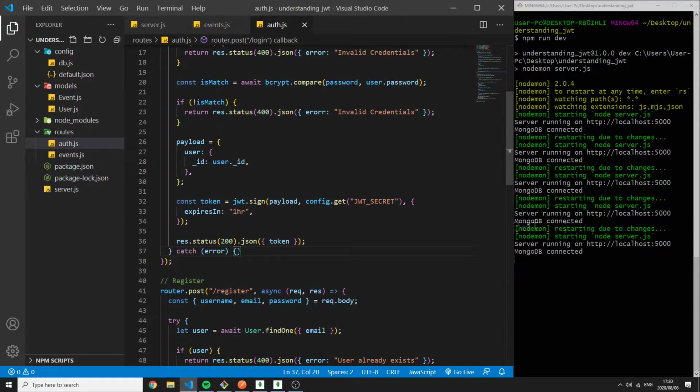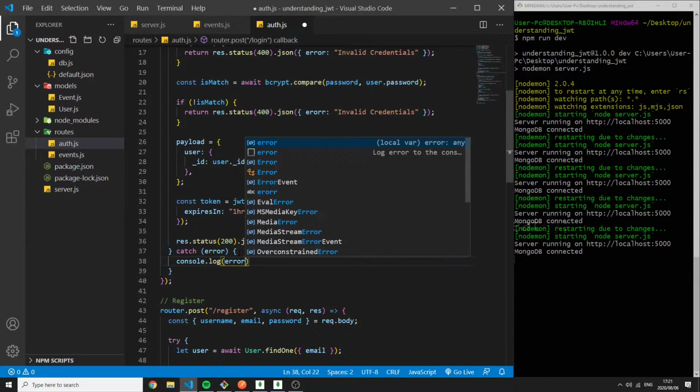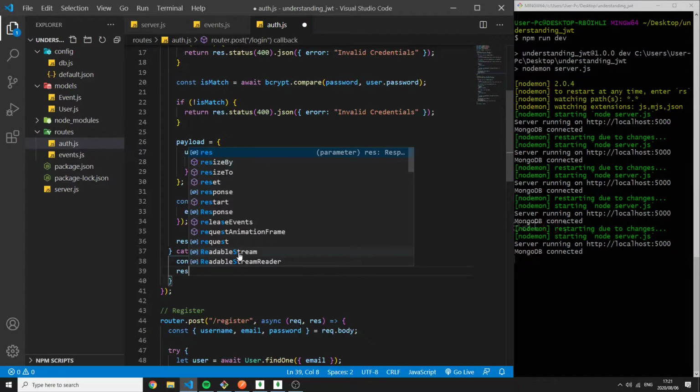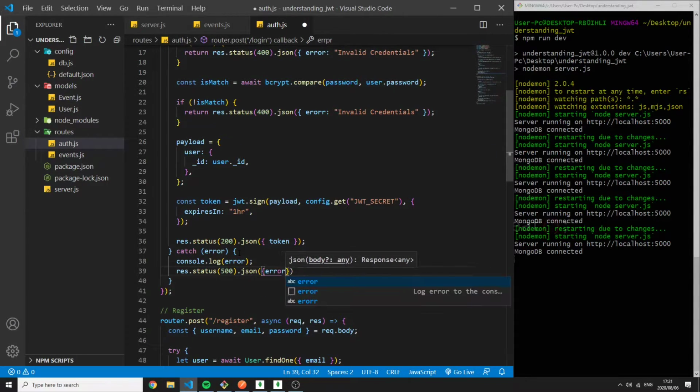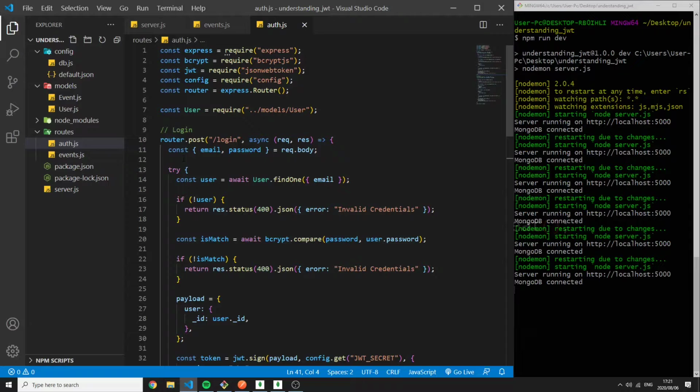And if any of this fails, I want to console.log, the same as down below. You can create a better error handling mechanism, but this is not part of the video. And a status code of 500 with a JSON error message saying server error. Okay, so once this is done, our login should be complete.